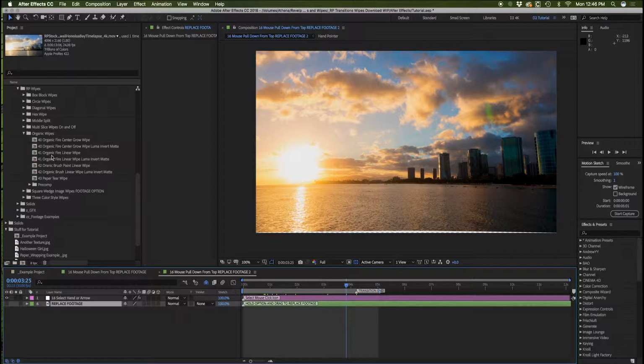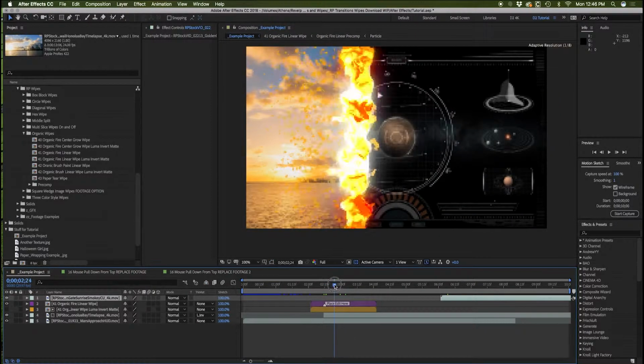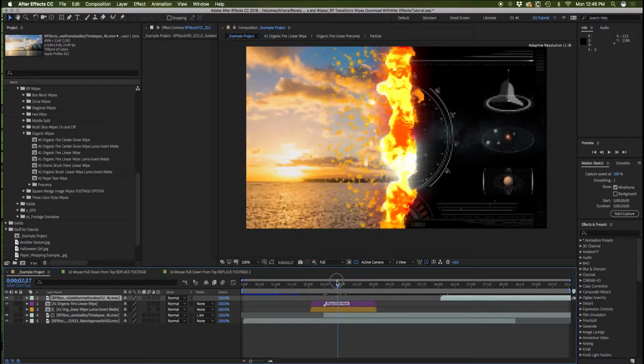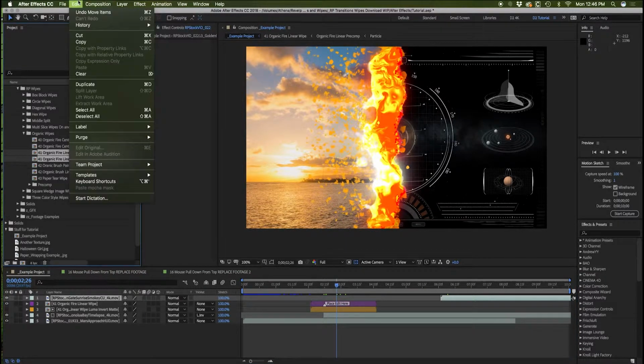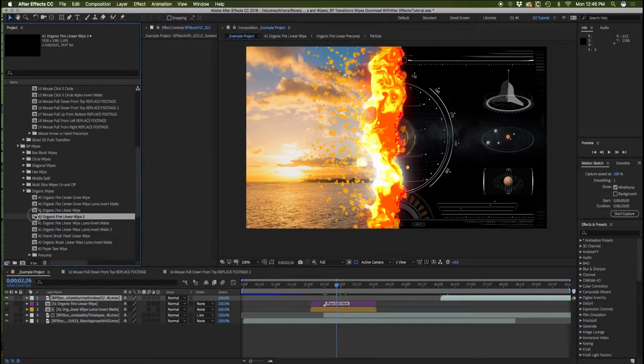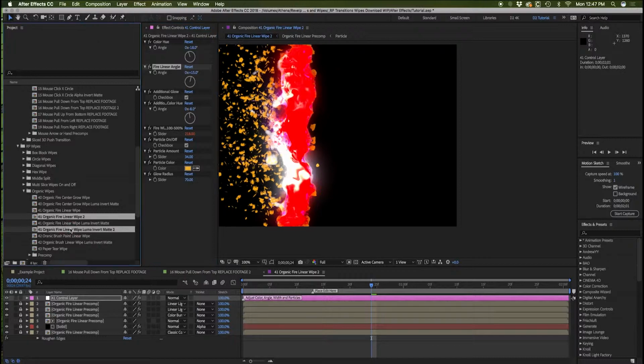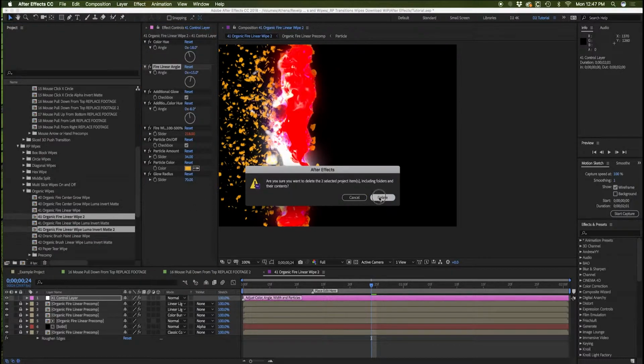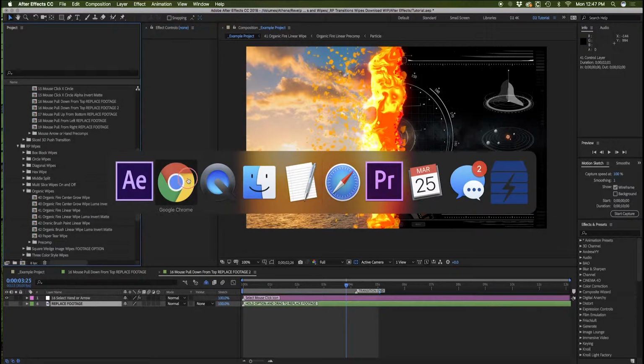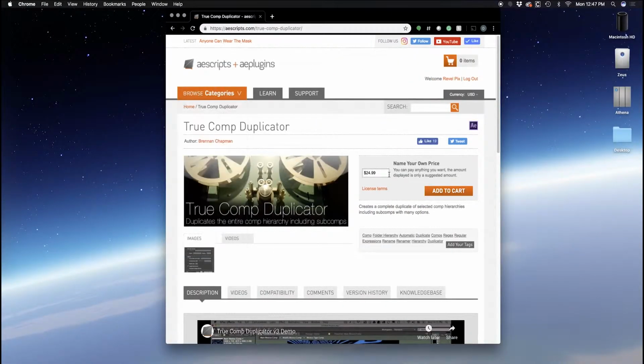Now the issue comes in when, let's say for example, it's the fire linear wipe here. Now if we do the same thing, grab 41 here and do Edit Duplicate, then we head into the number 41 here, we cannot change any of these options. The expressions are broken here. So we need to delete these. And if you go to aescripts.com, you have the True Comp Duplicator, and you can name your own price here.